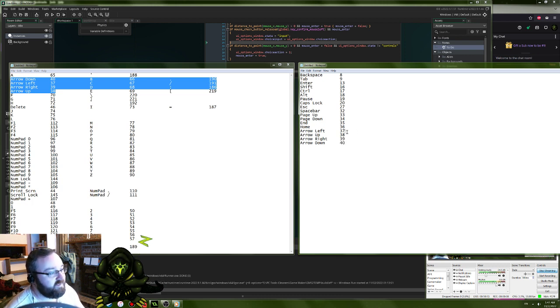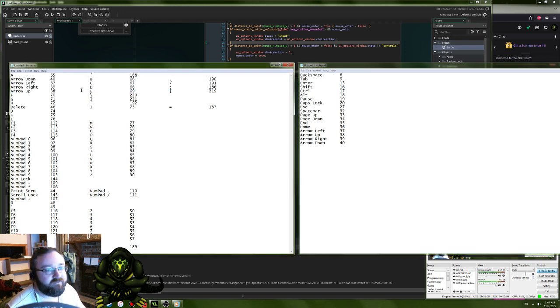Just to double verify that. Arrow left is 37. Yes. Arrow up is 38. Yes. Right is 39. Down is 40. Yes. Okay. Now they're in order. And now I get rid of all this.